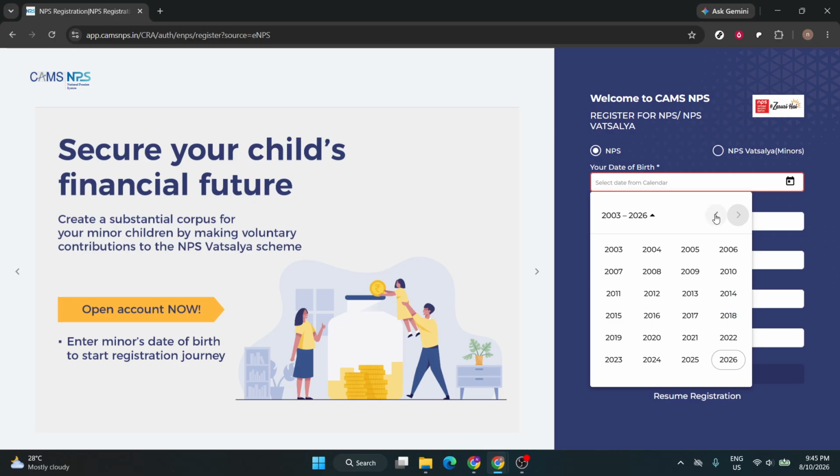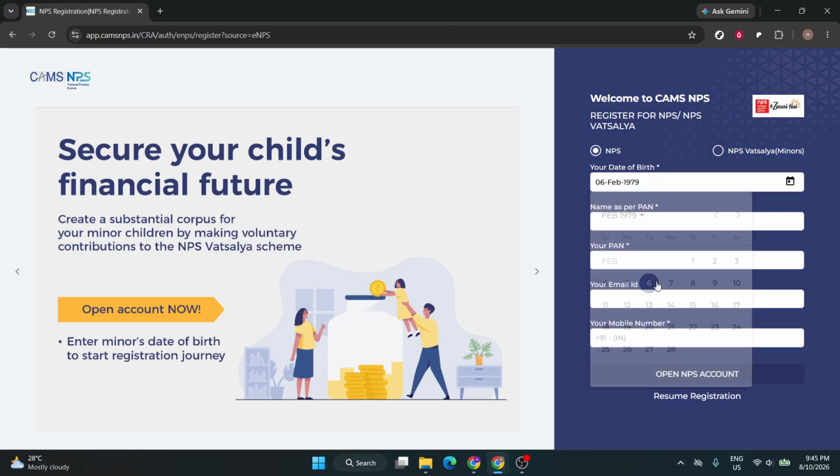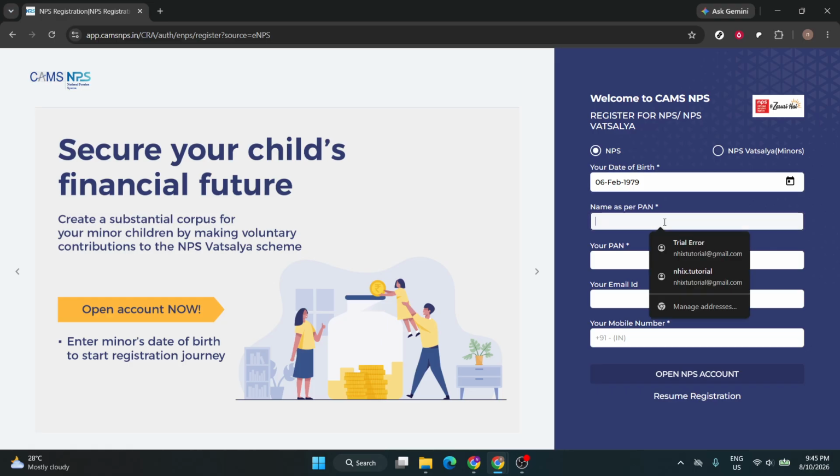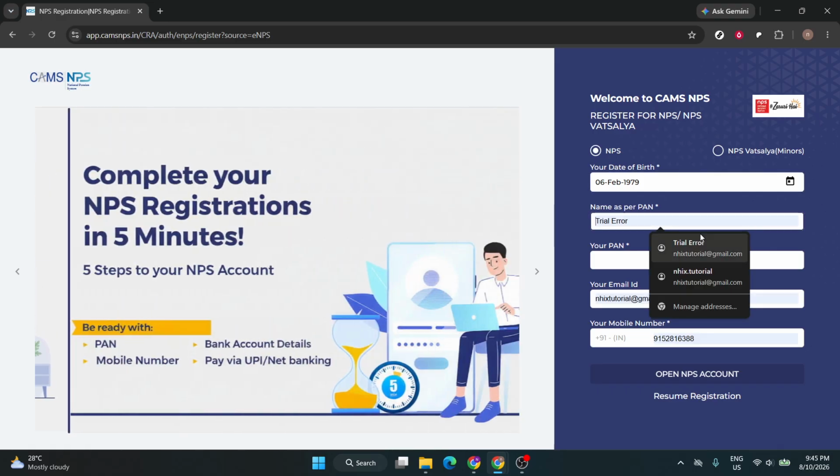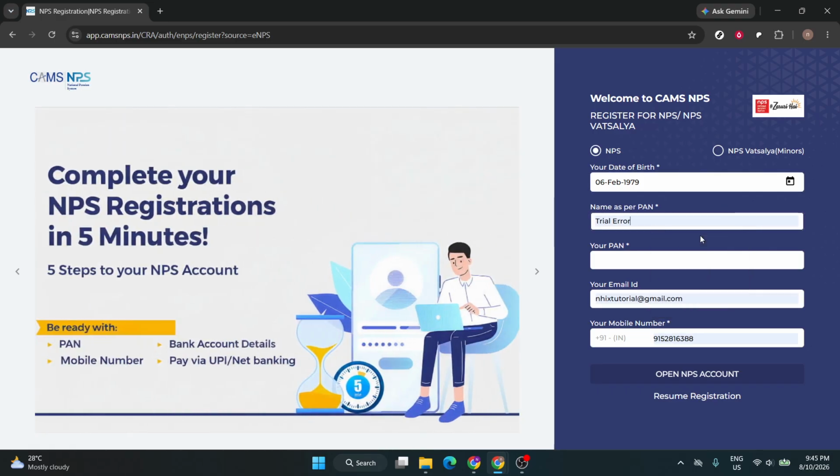This part is very important because even a small mismatch in spelling, spacing, or order can sometimes create verification issues. It's a good idea to double check what you type before moving on. Once that's done, enter your PAN number in the PAN field. Make sure you type it carefully and accurately.